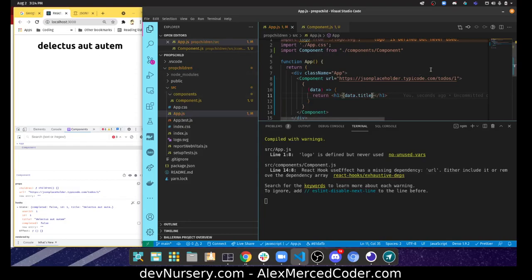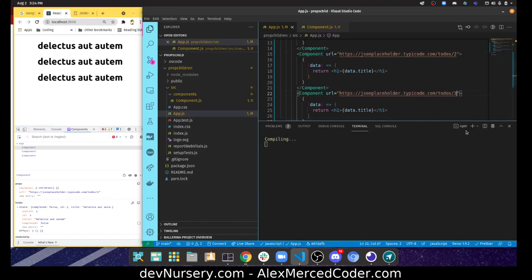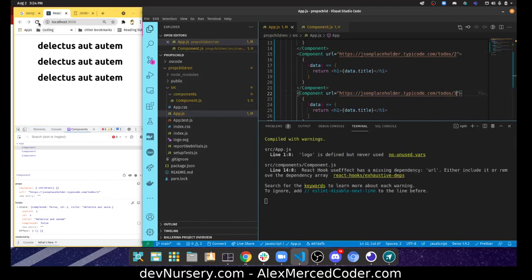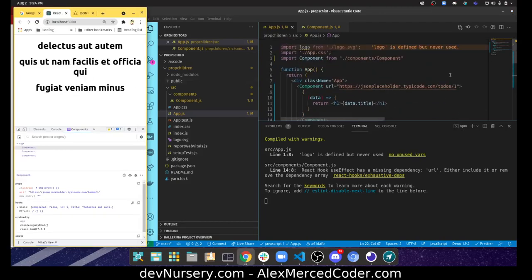So it's making the API call, and I can change this to 2. And I can have several of these components. I can say, this one is making an API call to 2, this one's making an API call to 3. And see, now they're all making API calls and getting different results. Okay, so that's pretty cool.